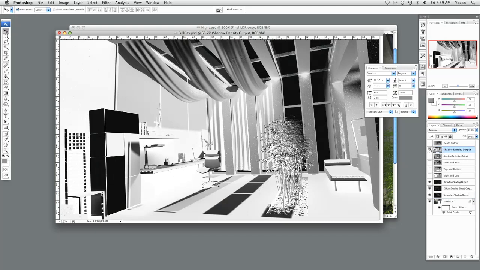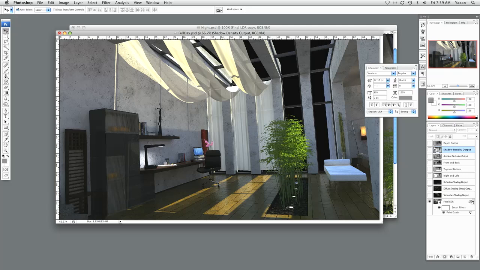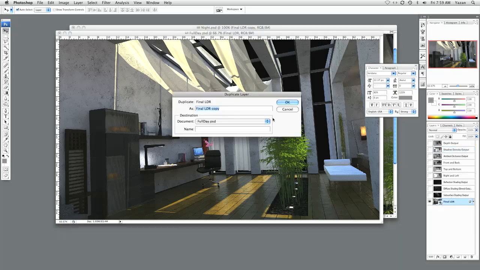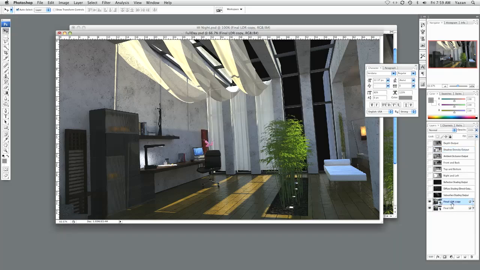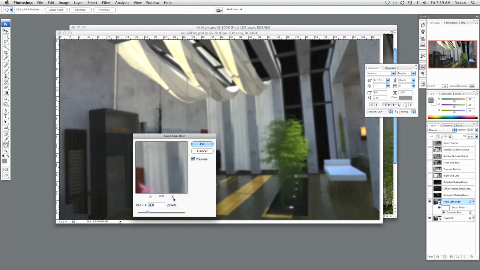Take the shadow up, make it invisible. Make all of the other layers invisible as well. So first off, let's duplicate the final LDR. Right click, duplicate. We don't want the paint daubs here, so you can just click and drag them out to the garbage. Filter, Blur, Gaussian Blur, 4 pixels.